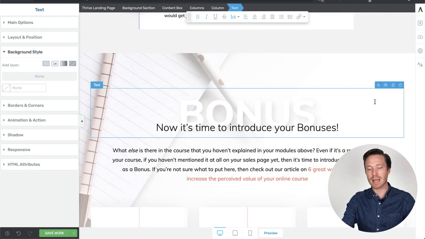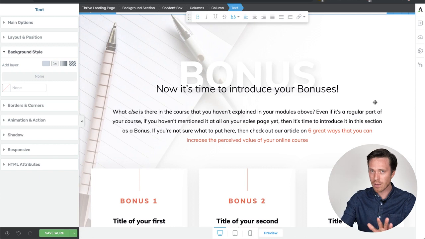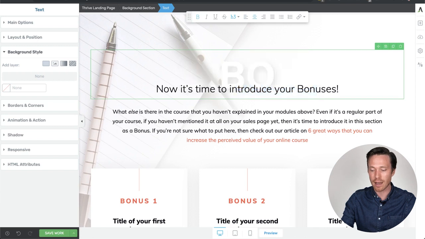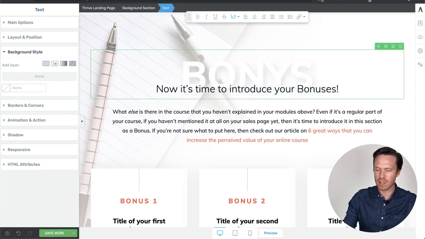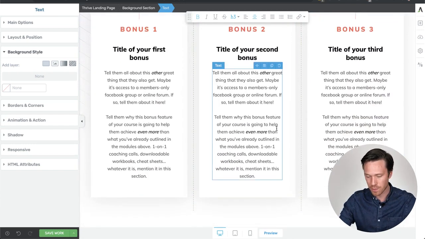The next section after this is a bonus section. Now, a bonus is where you would include any reference to any additional material that is included in your course that isn't the regular lessons. So it might be downloads, cheat sheets, any other supporting material, or it might be access to a forum, anything like that. If you don't have any bonuses, don't worry. You can have this section mean whatever you want. Because although this word here that says bonus looks like a graphic, it's actually text. So we can change that to whatever we like. I'll still just leave it as bonus for now. And then information about each bonus, of course.